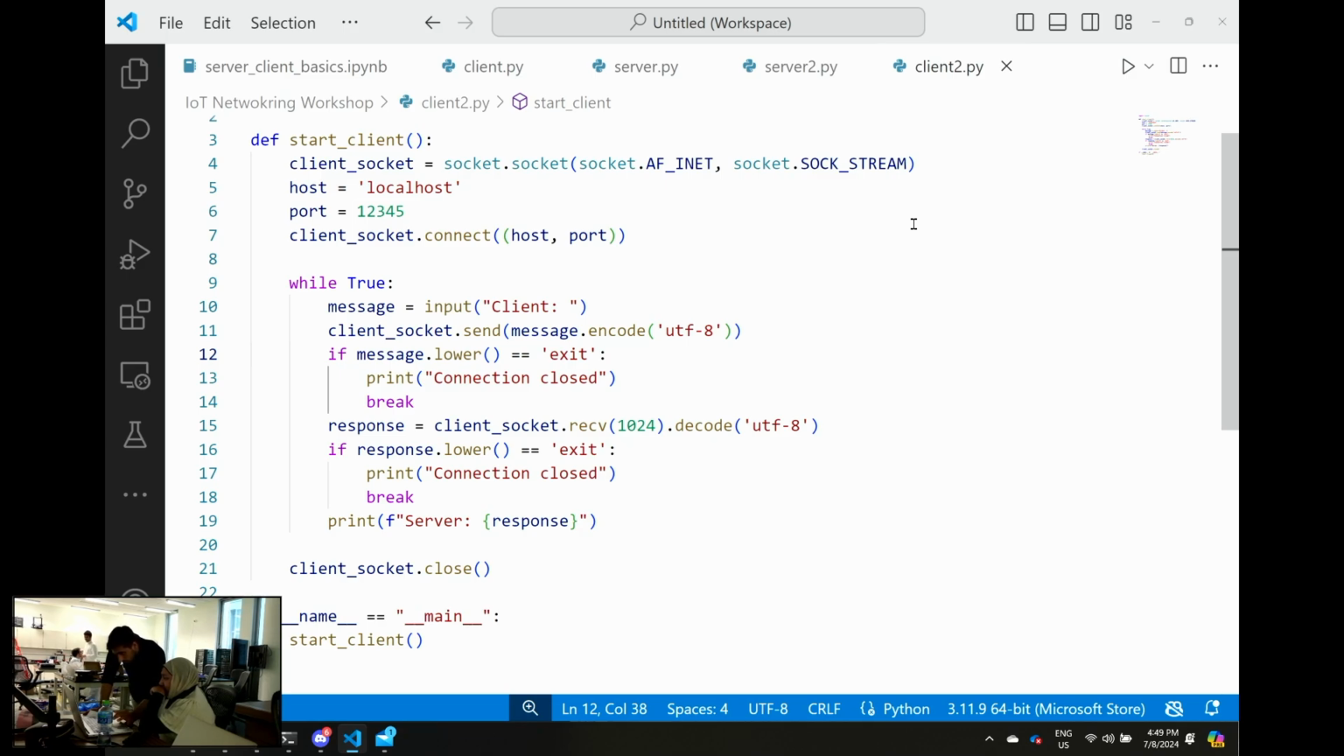Where is it? Let's see. Okay, so all I want to do is open this, copy this so that I know where to look for it.